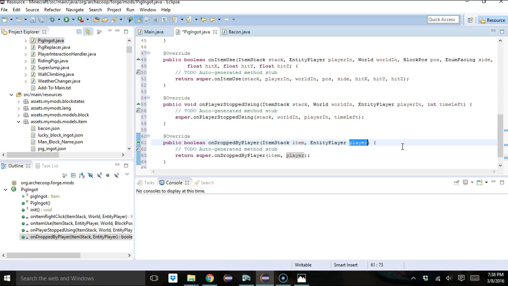So now we're going to take a look at food item because it is a little bit different than a regular item. It does have all of the things that item has. It just has a little extra because it's food. So we will take a look at that.